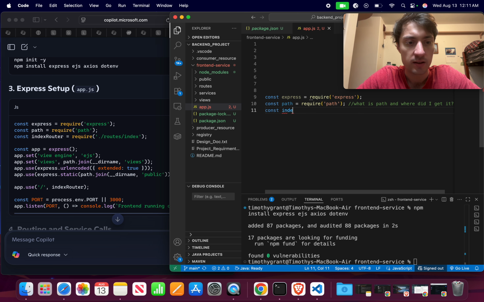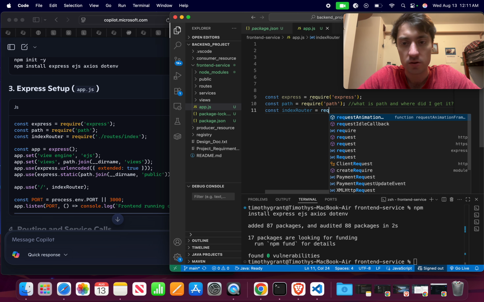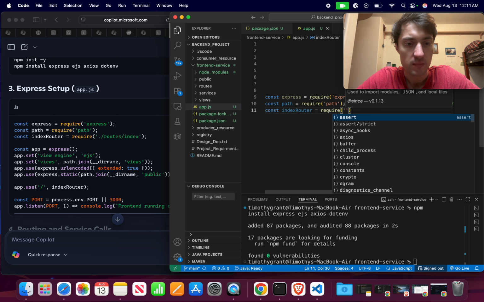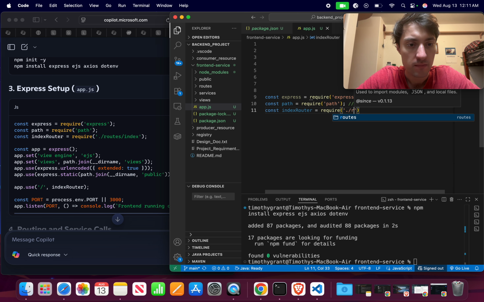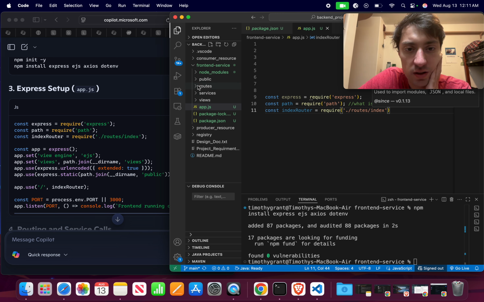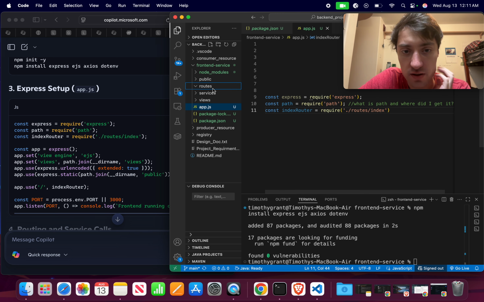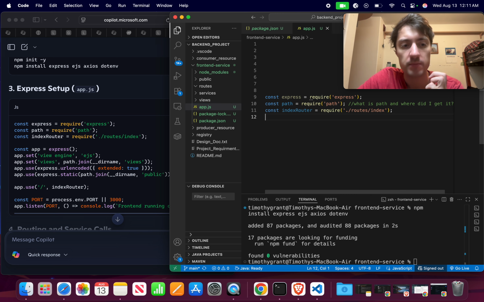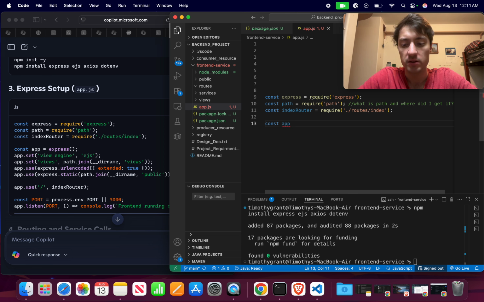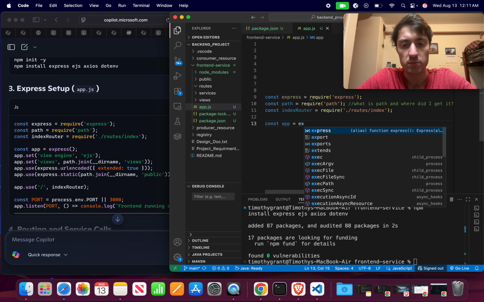Const index router is equal to require routes index. So now this is routes right there and then index. So we don't actually have that right now, but we'll get that. We'll fix it. Const app is equal to express.